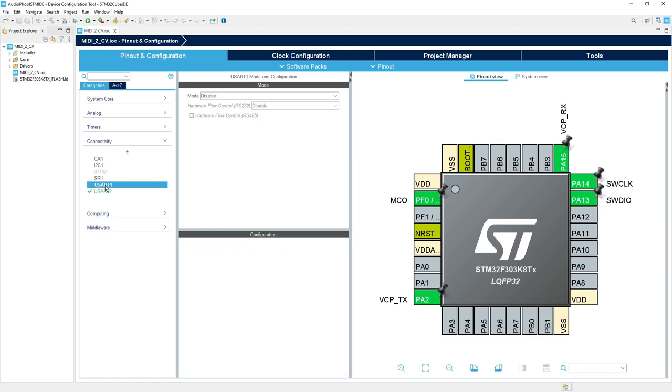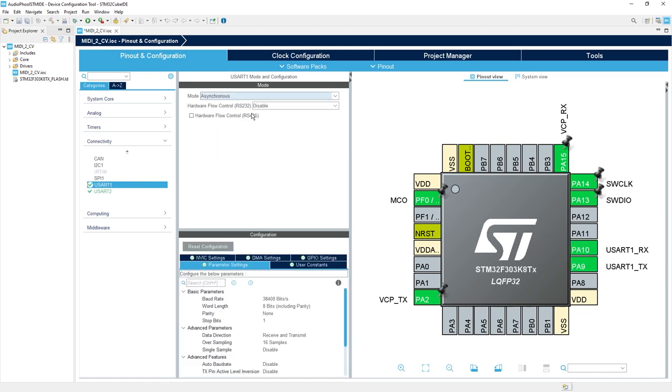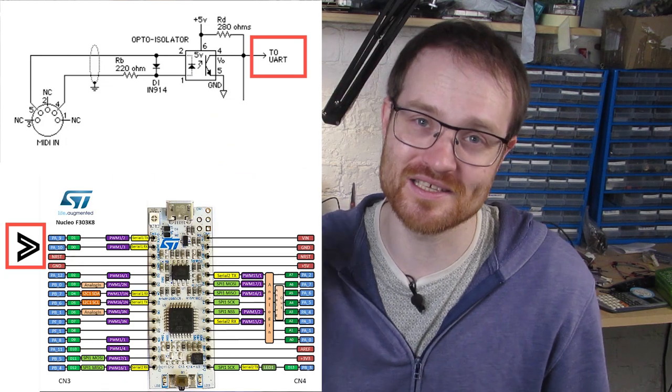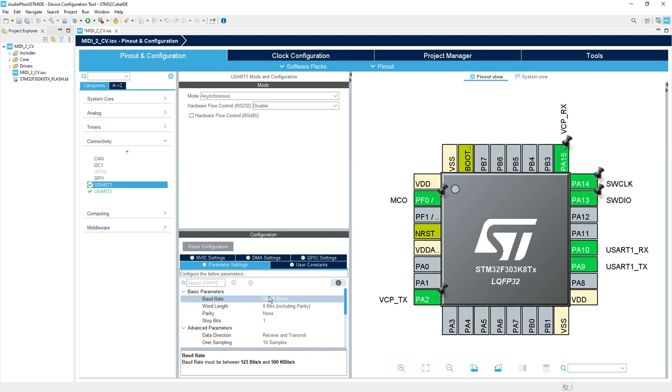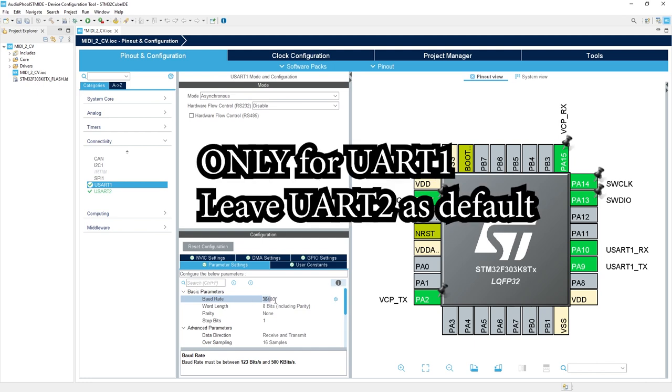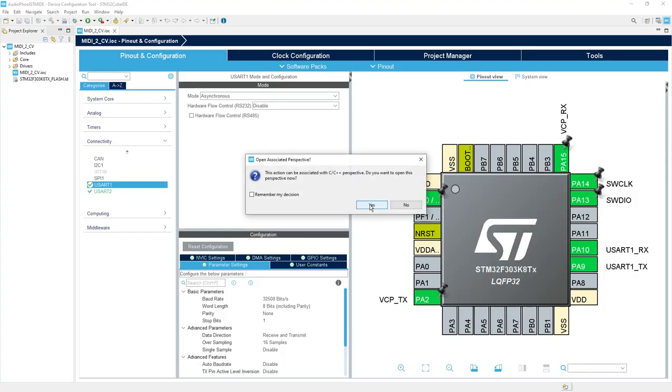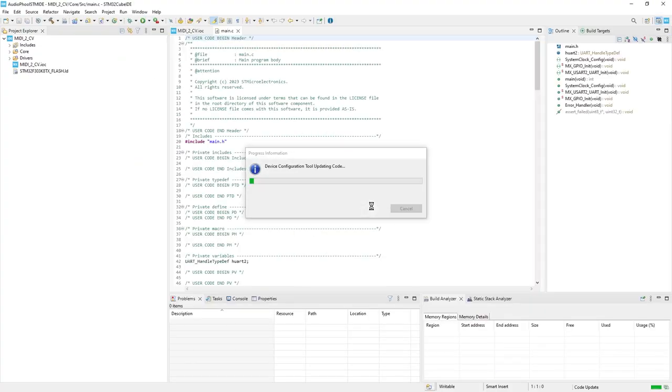So we're going to enable UART 1 the same way, and just take a note that this A10 pin is set as the input, so that's where that UART goes. So the output of our circuit from earlier gets attached to pin A10 on our microcontroller. The only thing that deviates from the standard is that we need to set the baud rate to 32,500 symbols per second, because that's the standard for MIDI. So now we just hit Control S, and this tool will generate all of the code that we need to set the microcontroller up. Okay, so let's just test it by printing something to the computer screen.